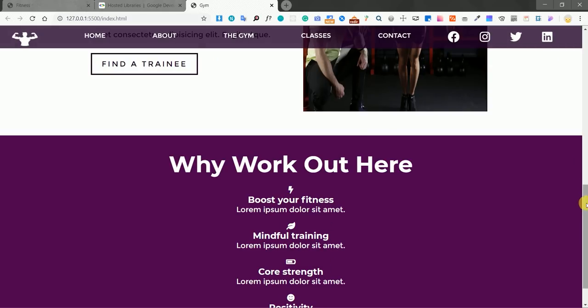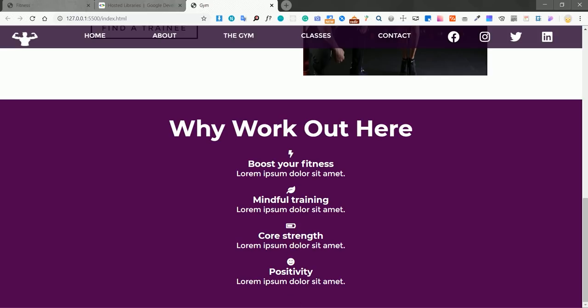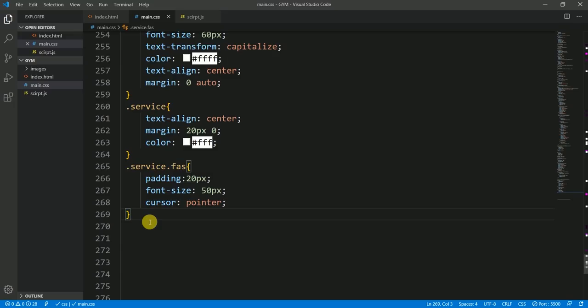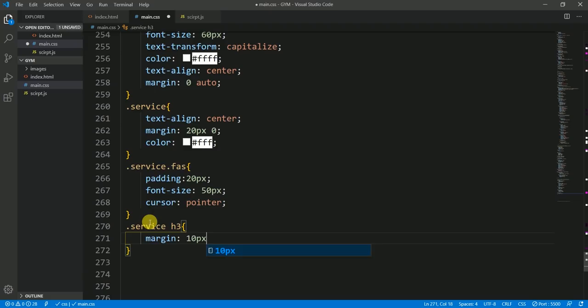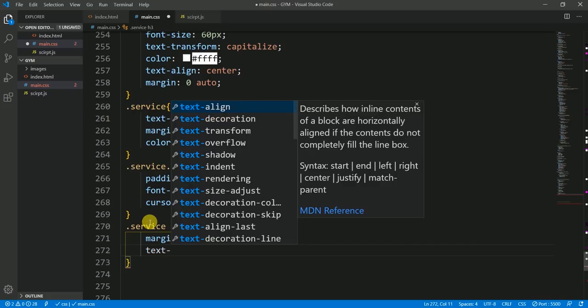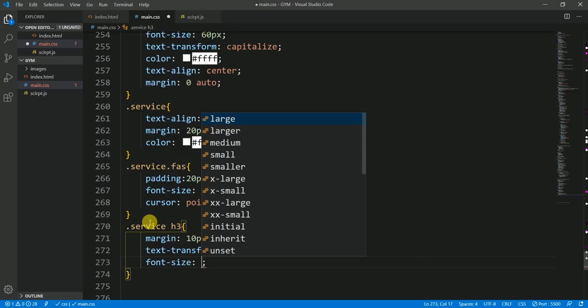Okay, it's not working, but let's check. Okay, it will work, but let me show you how it works. Now I want to have some service heading 3, h3, and this time the margin would be 10 pixels and 0 and 15 pixels and 0. Then the text-transform here would be capitalize, and font size would be 30 pixels.